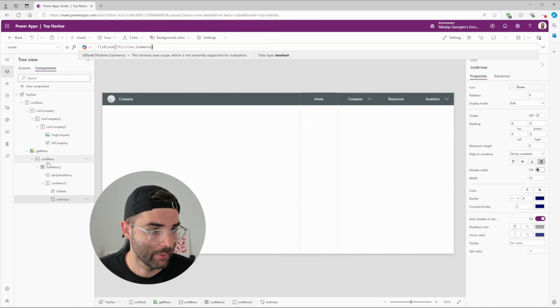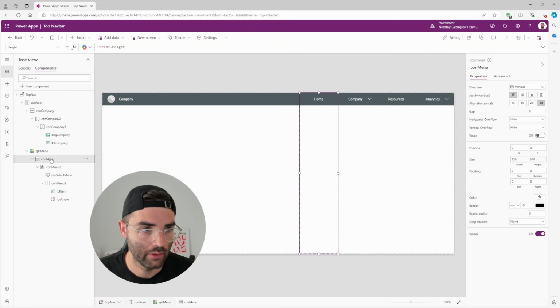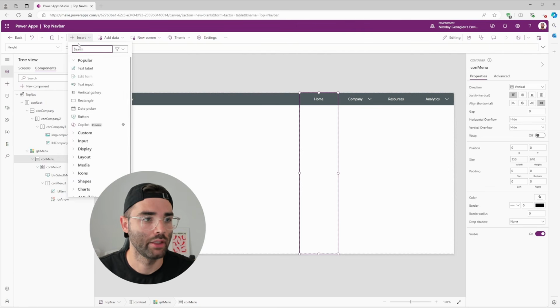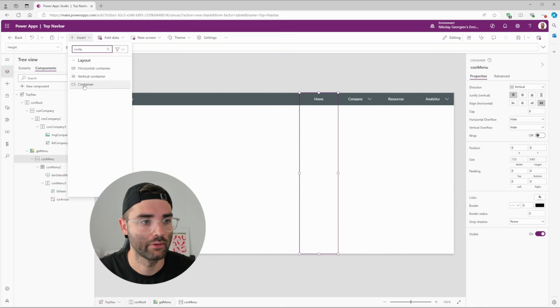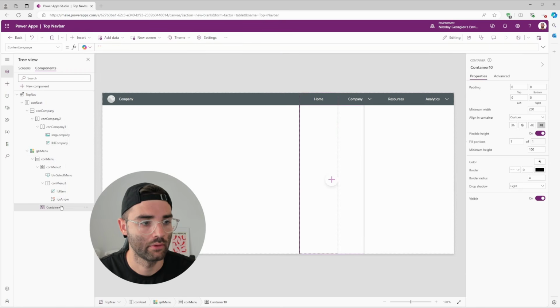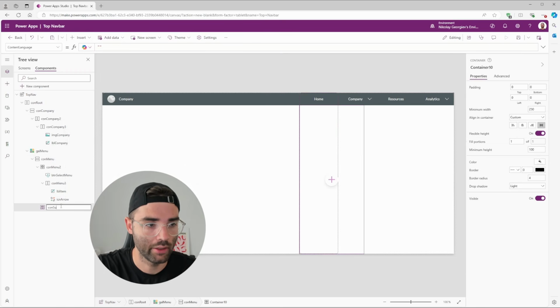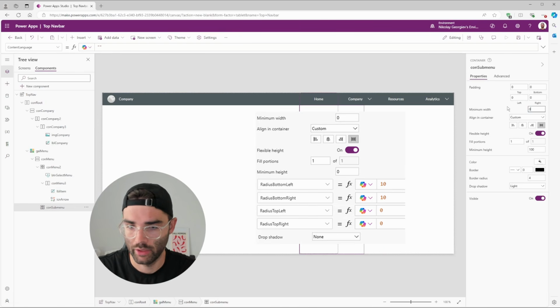So let's click back on conMenu. And we're going to create a section for our submenu. So we're going to insert a container. And we're going to rename it conSubmenu. And we're going to change its minimum width to 0, minimum height to 0, and border radius.